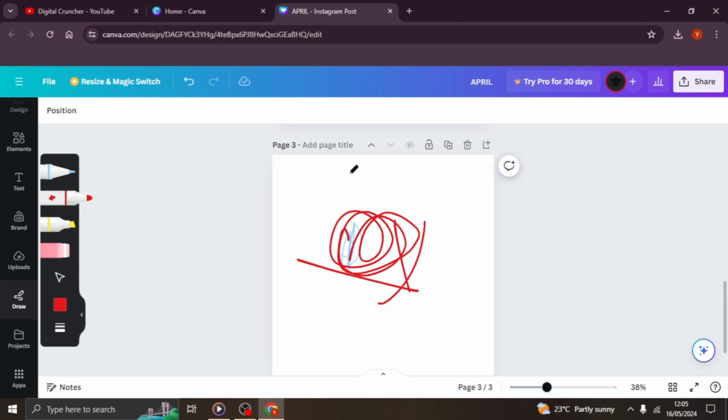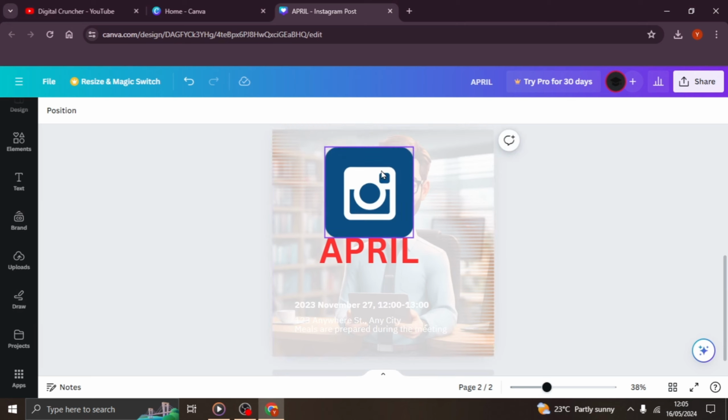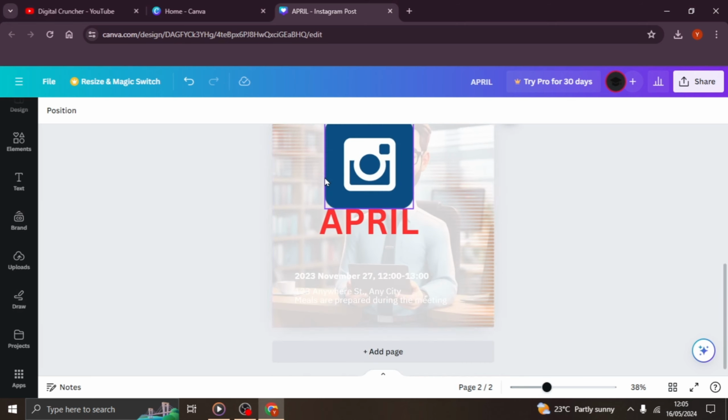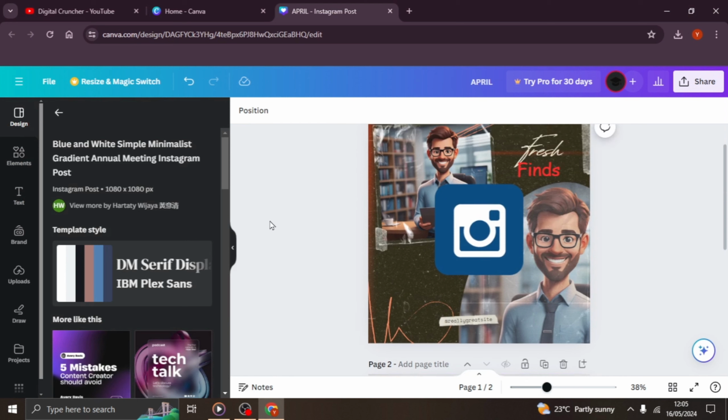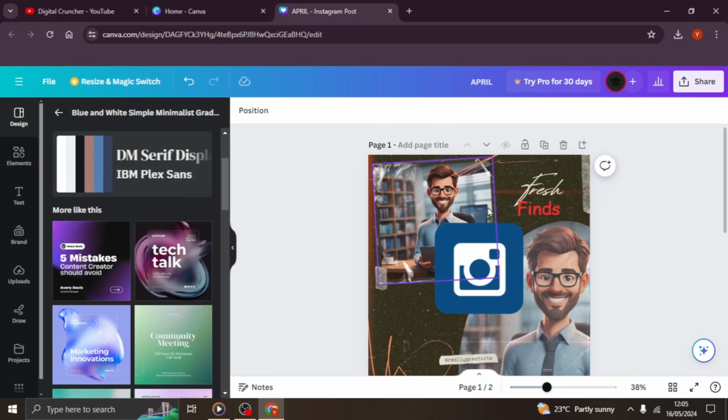To delete a design that you have created, you can just click on the delete page here, and the design is no longer going to be there. So that's how you are going to create and design projects to your liking. You can play around with the various features on Canva, the free version, and if you are interested in the premium version, you get access to more elements and more designs to be able to create higher quality designs.